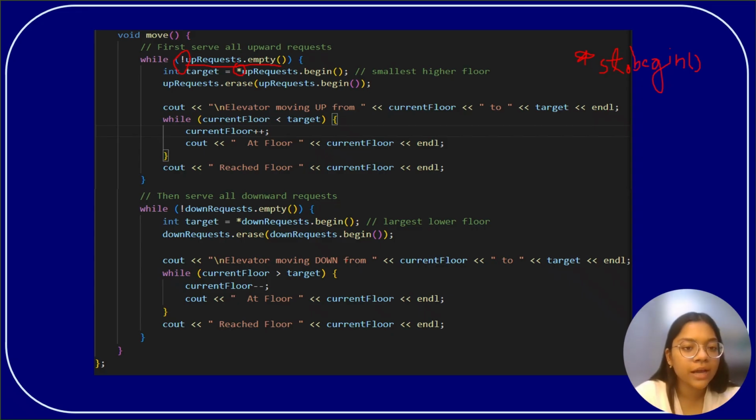Okay, now if the given condition is true, that is the up request set is still not empty, then my target is the first element of the up request set. And I am going to erase the first element of up request set and cout. After removing it, I am going to cout "Elevator is moving up from the current floor to the target."